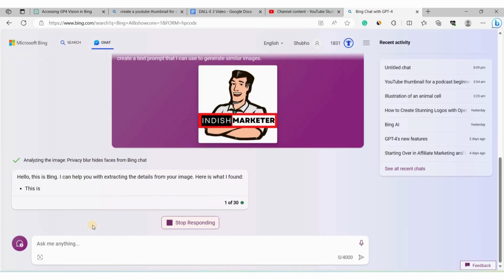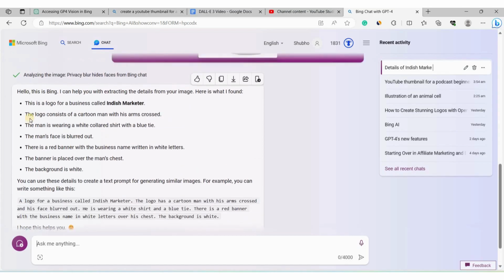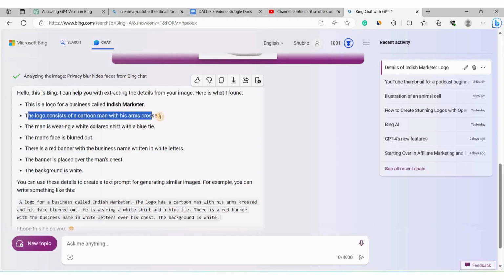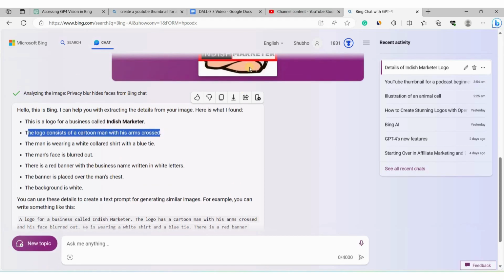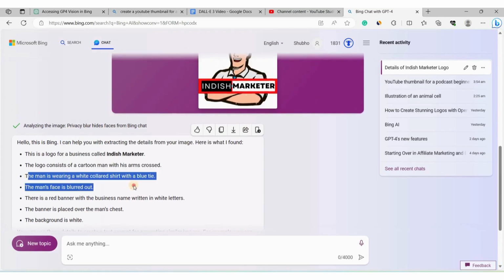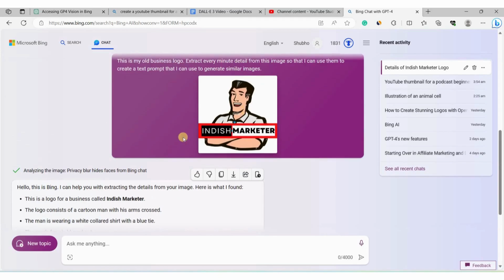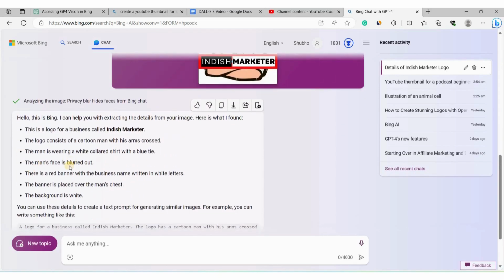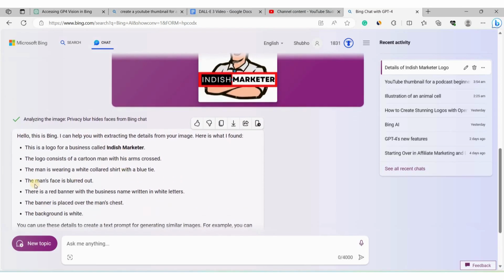As you can see, it started generating information about this. Now finally you can see that it says this is a logo of a businessman called Indish Marketer. The logo consists of a cartoon man with his arms crossed. You can see all the information I am getting about the logo. The man is wearing a white shirt with a blue tie. As you can see right here, his face is blurred out. So in this case, we can simply write something like this. Okay, the man has a smile on his face and appears to be wearing glasses.